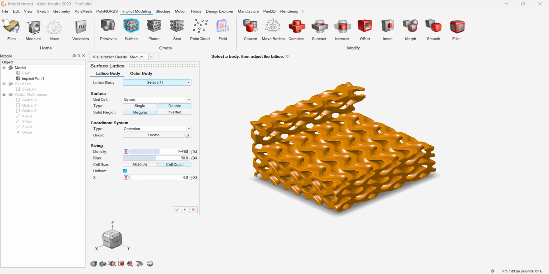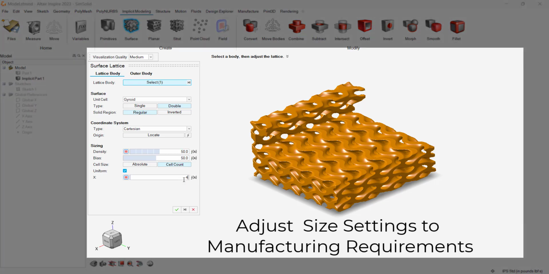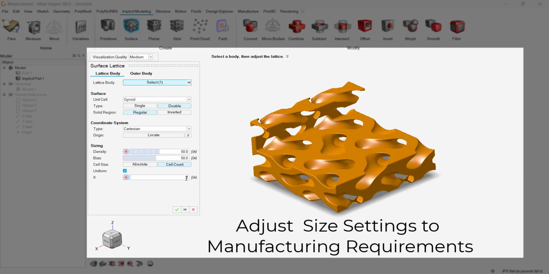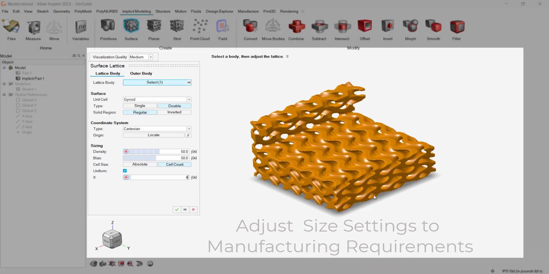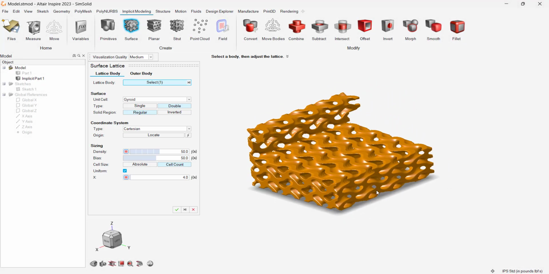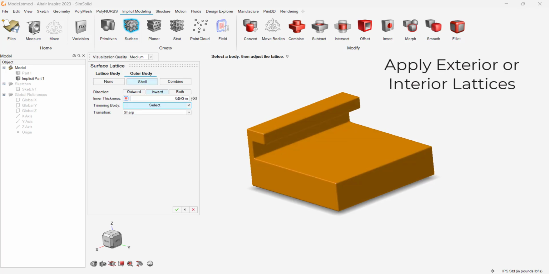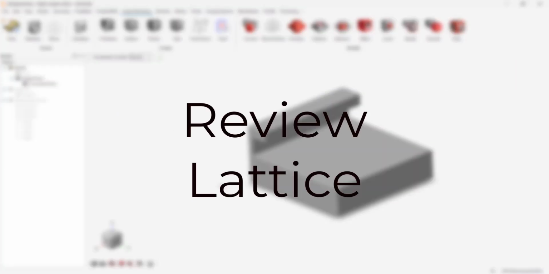Multiple sizing options allow me to change lattice density, diameters, and spacing to meet manufacturing requirements. For this model, I'm going to apply a density and spacing to give me about 50% lattice. After applying the size requirements, I can also specify if I want the whole part to be lattice or just the interior to be lattice. Let's select the interior lattice option.